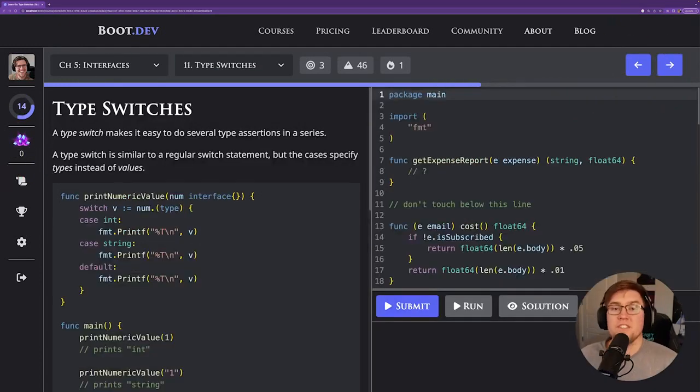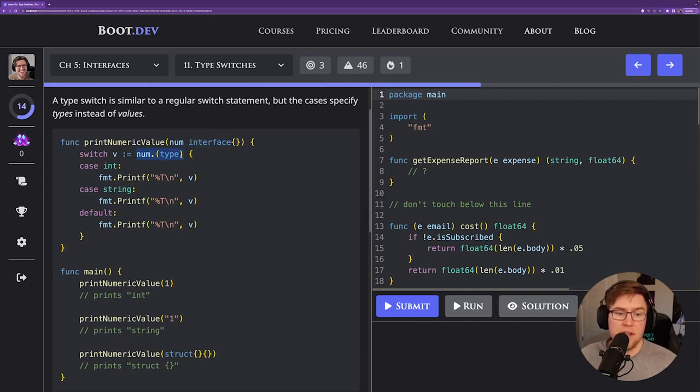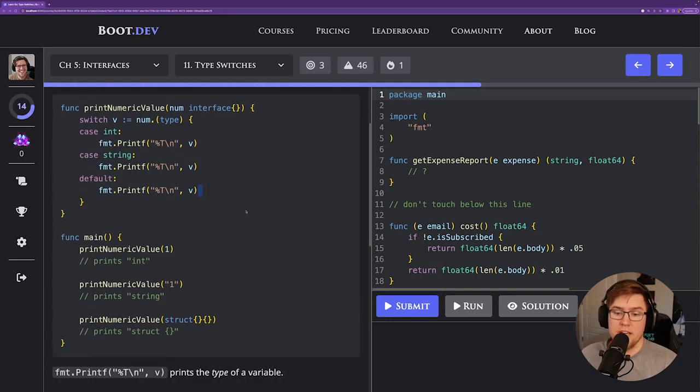When we want to do a lot of successive type assertions in a row, there's actually a better way, and that's with type switches. So here's the syntax for a type switch. Basically, we have an interface, and we cast it at the very top of the switch, and then we can check and pattern match against different possible types. If none of the types that we've specified are the matching underlying type, then it will fall down to the default case. So let's write some code and see how it works.